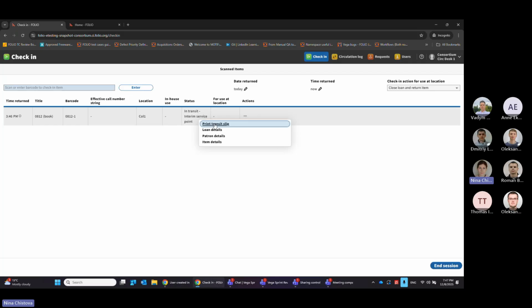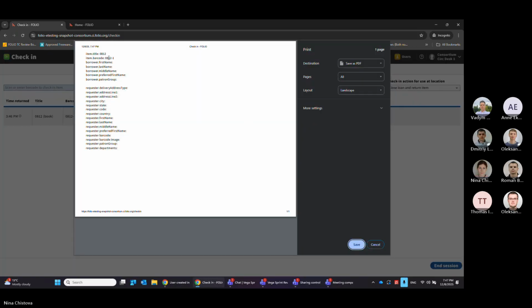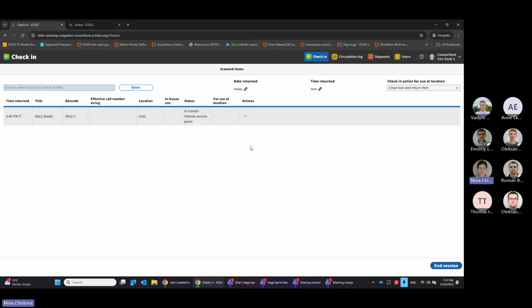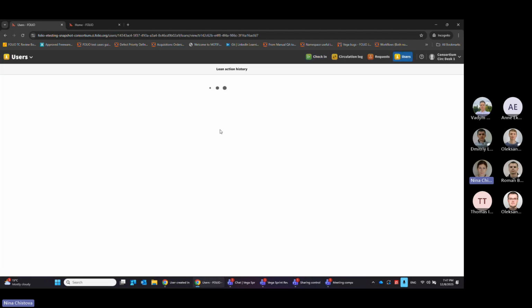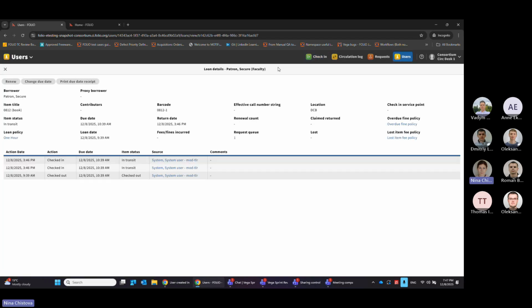Also, we can print the transit slip from this section's menu, and we have the same, no sensitive data. And one more improvement in loan details. We can see these loan details, but the user ID is like a fake ID. It's not equal to the secure patron real ID that we noted in secure tenant.